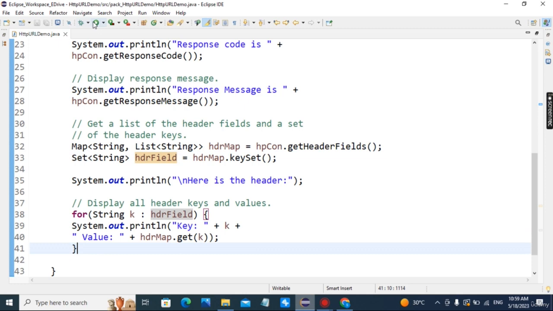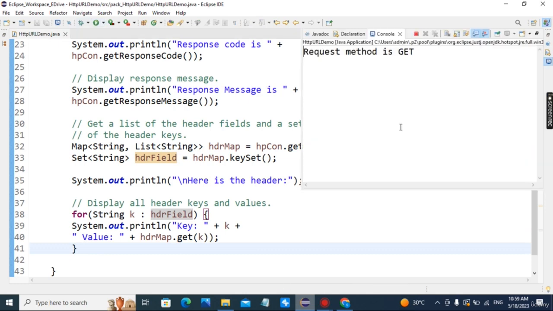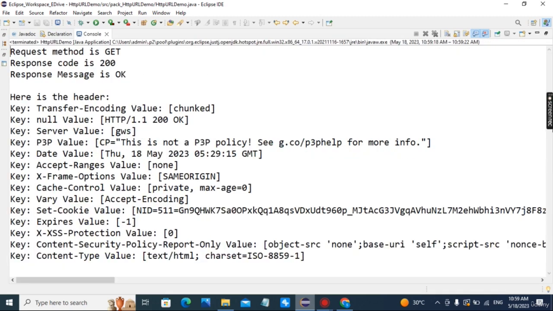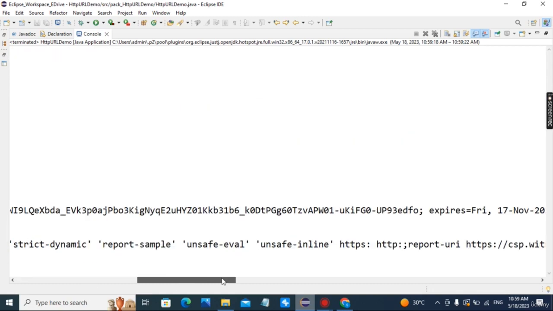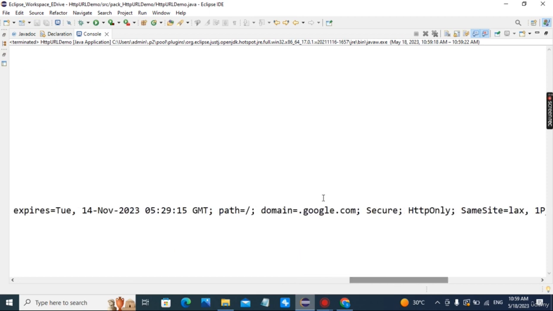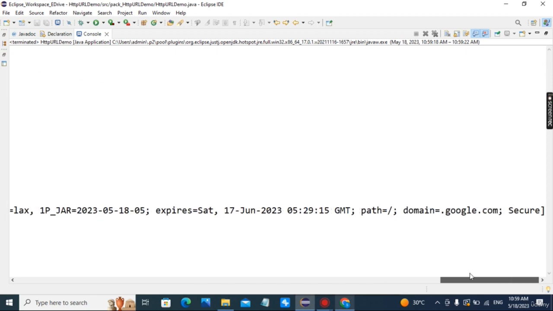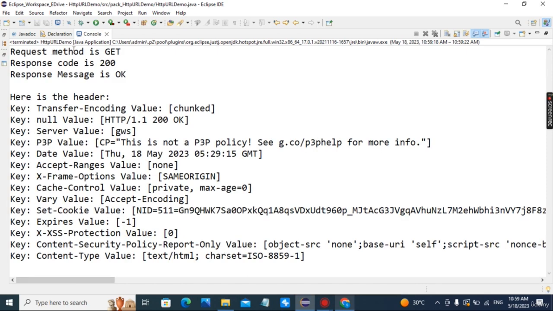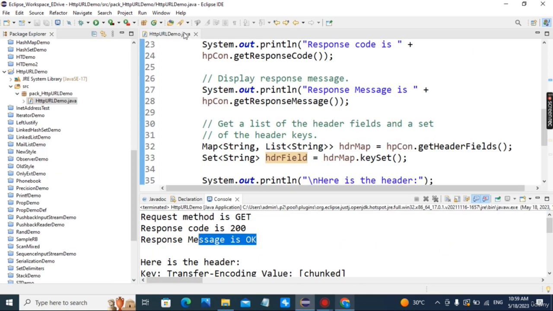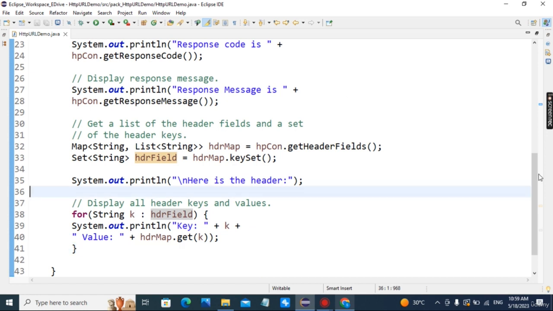So I am running this now. I am displaying the data regarding www.google.com. This is the complete information I have got. The domain is google.com. The response code is 200 and the response message is OK. So you can go through this code.